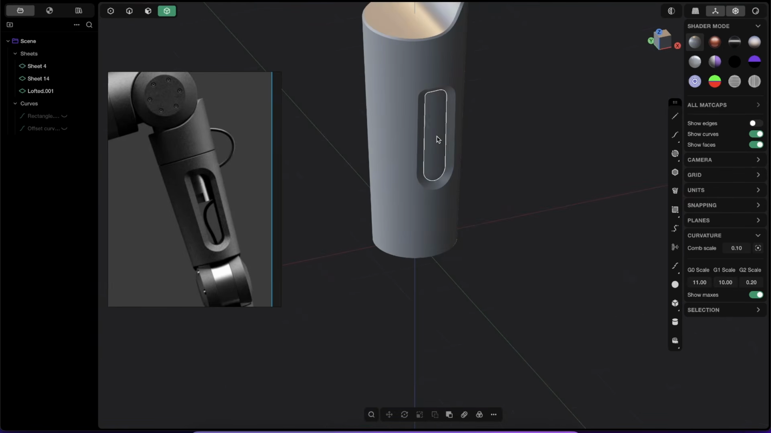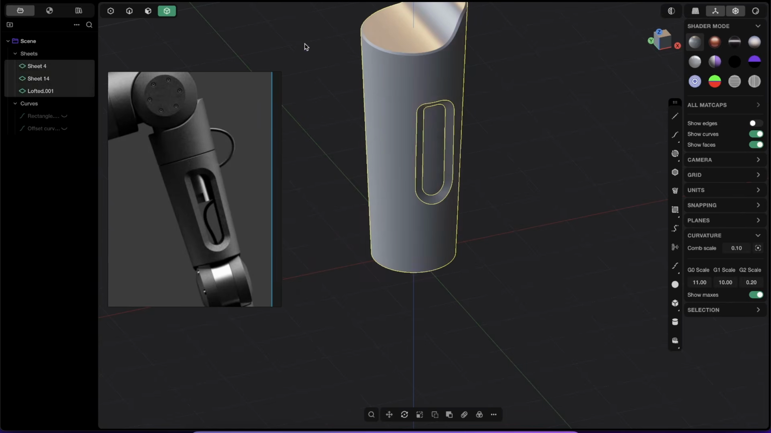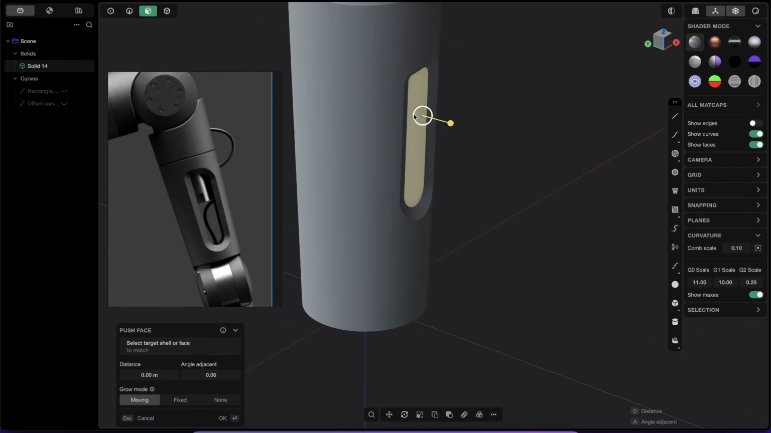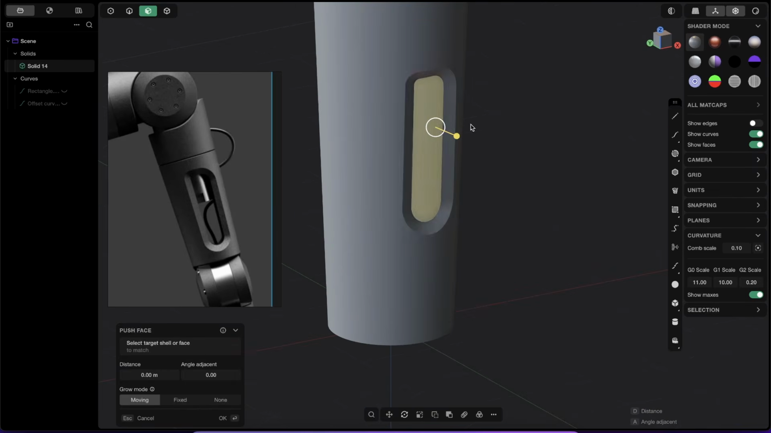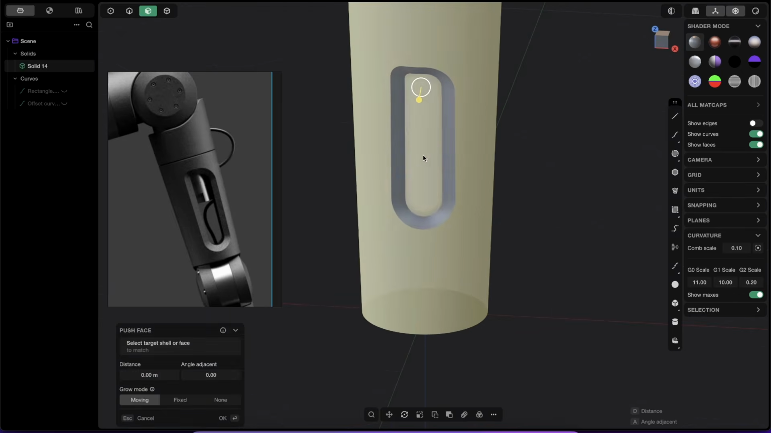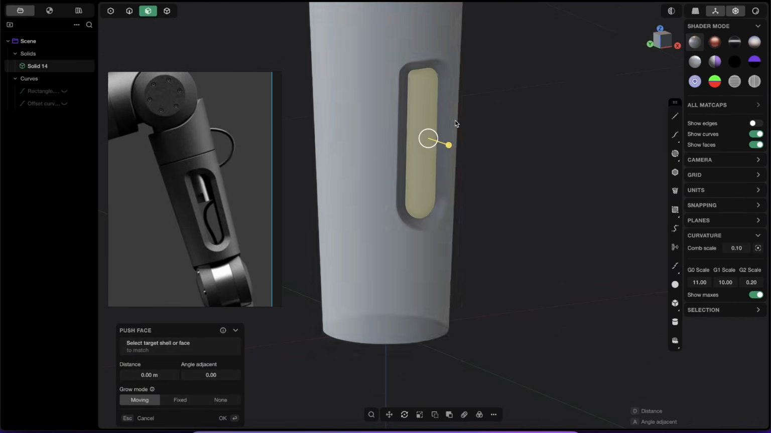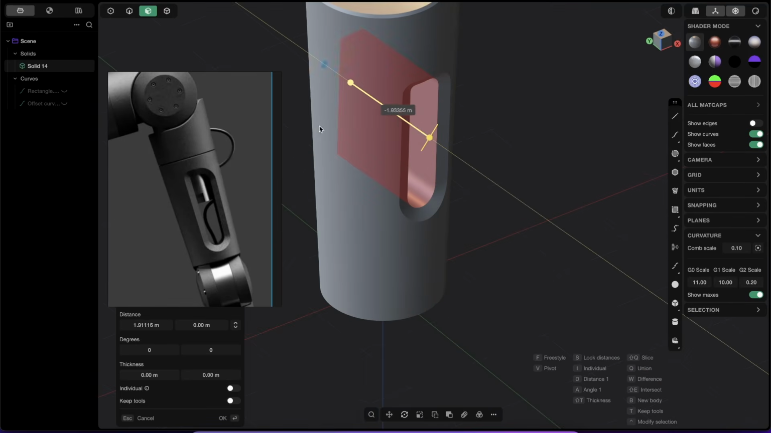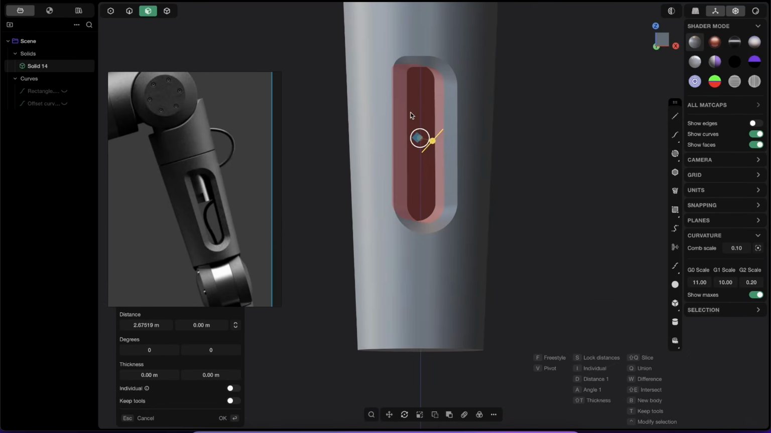And now, because we have separate sheets, press 4, select everything, join. And now in face mode you can select this face, and don't just extrude it with this gizmo, because then it will follow the shape. We want a new extrusion, so select this face, press E to get to the proper extrusion, and then you just drag it through, and then you have the hole.